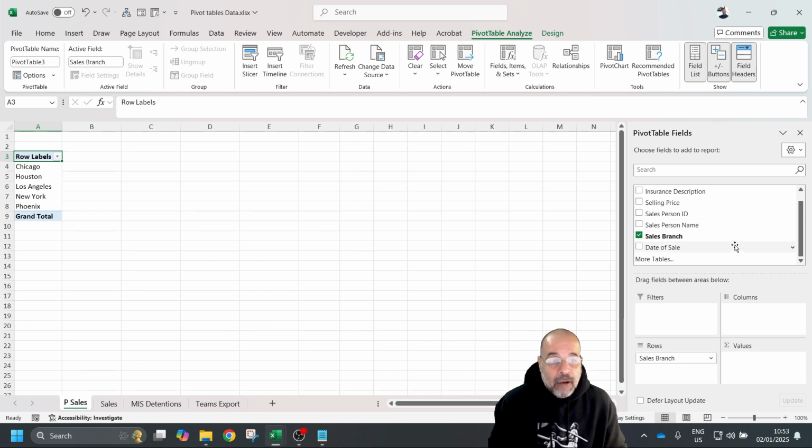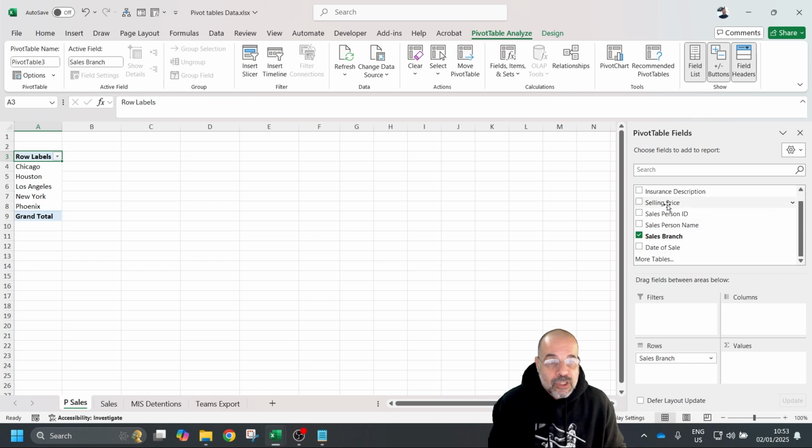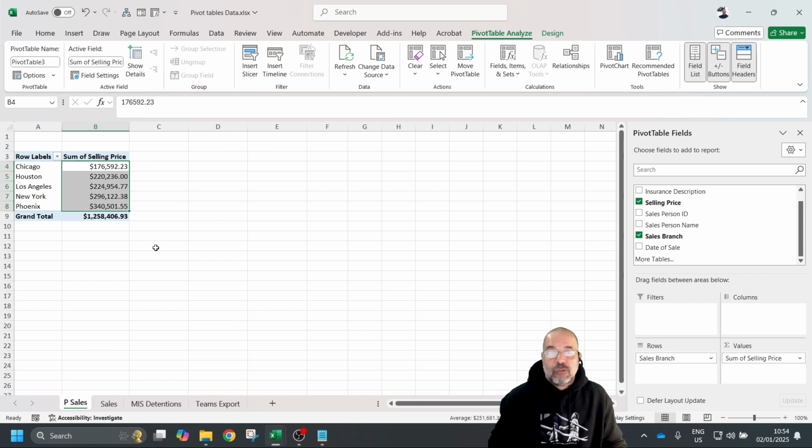So that's simple enough. I've got my selling price, and in the bottom right corner I've got Values, and you can see that sum function there. So I could just click on the selling price and drag that down into Values, and automatically it's done what we would have had to do with a SUMIF for each one of these locations, and it's already added the total here for me from each branch.